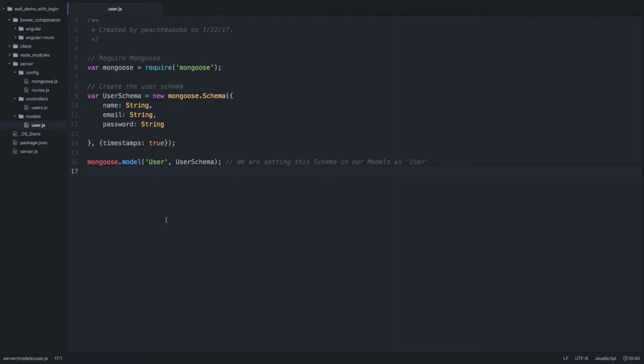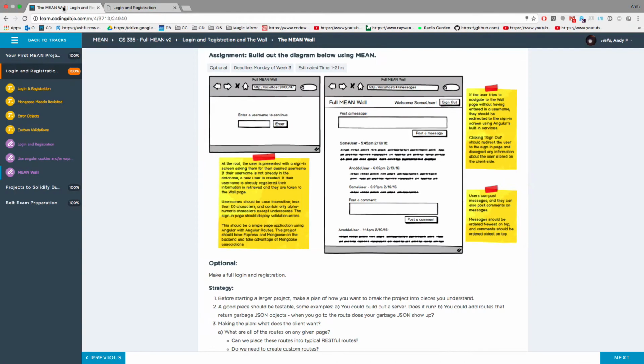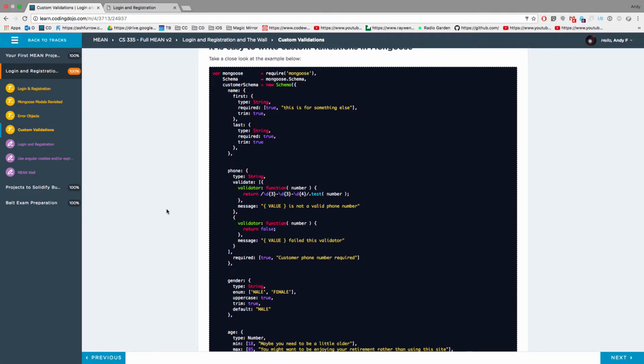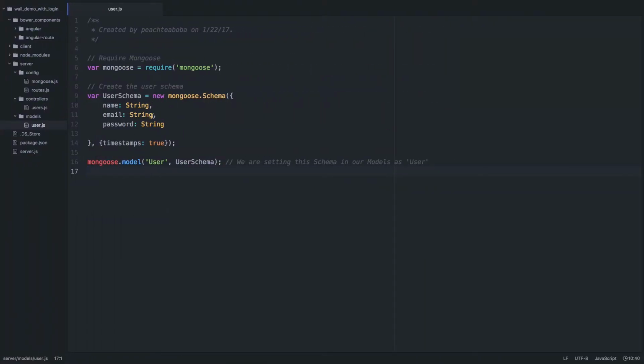Now, if we go and look at this, the login and reg section here, we have over here our custom validations. So we want to be able to write these validations in our backend to give us an error if the validation indeed does not pass. So the way I wrote it here, this technically can be considered a validation, because if you give the name a number, it's going to give you an error. It's going to say that the data type doesn't match.